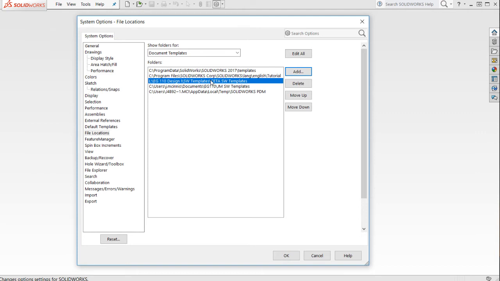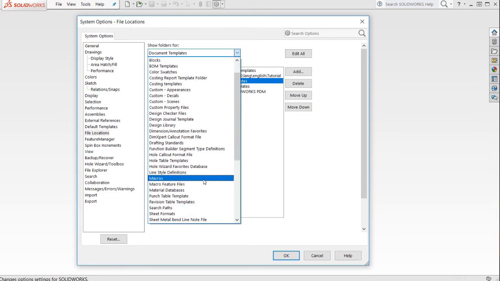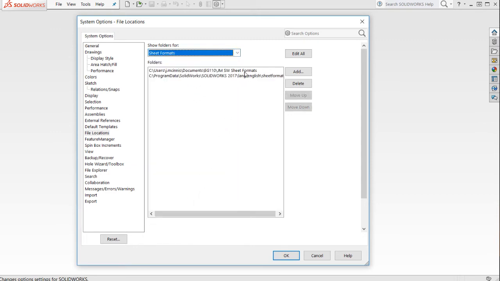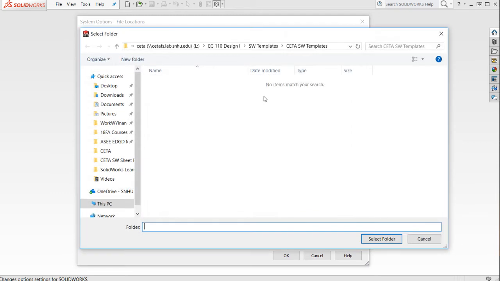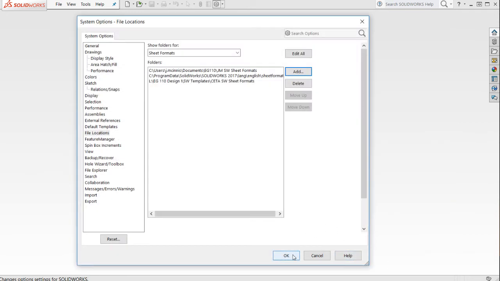Okay, so I've added my SolidWorks templates to the document templates. There's a second step. I add my sheet formats folder to the sheet formats. So I'm going to come here to my L drive SolidWorks templates and select sheet formats. Select folder. I'm going to click OK.